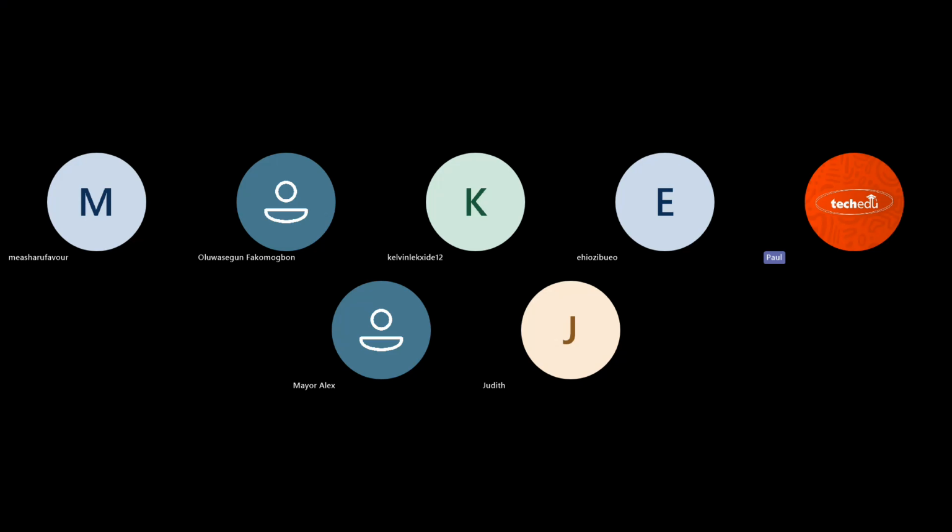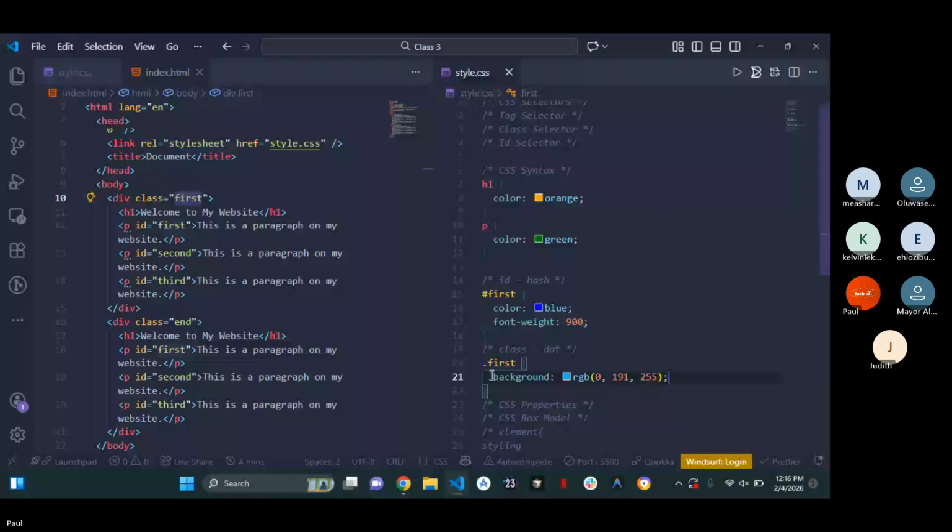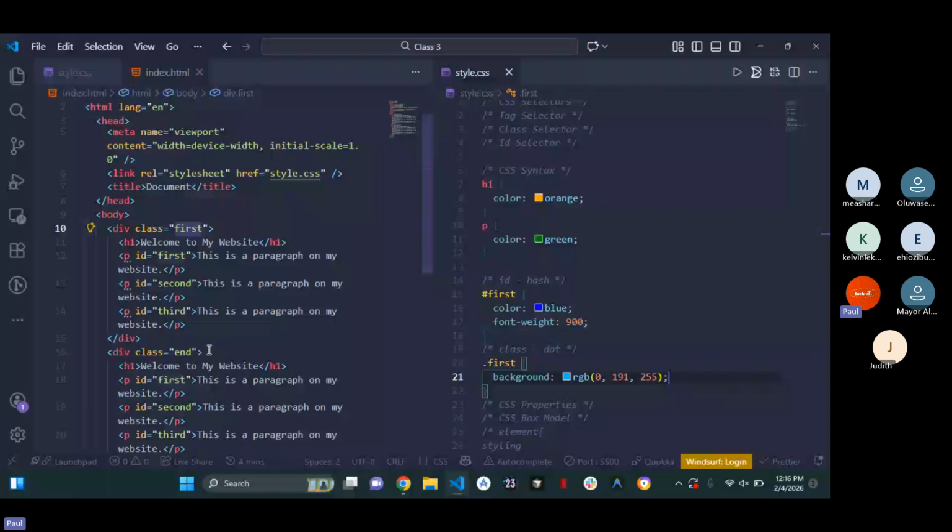Classes are something similar to IDs, just like I explained before. But for you to be able to use classes, you have to precede them with a dot first, rather than using a hash like your IDs. Now, in what positions do you use IDs? In what positions do you use classes?